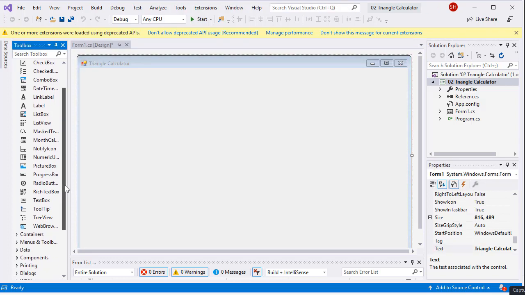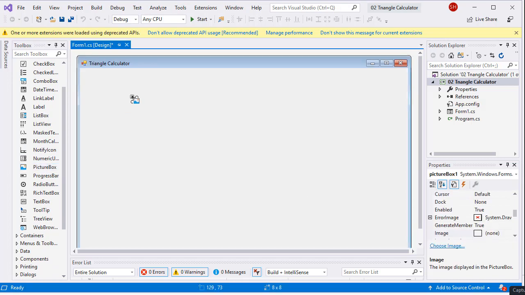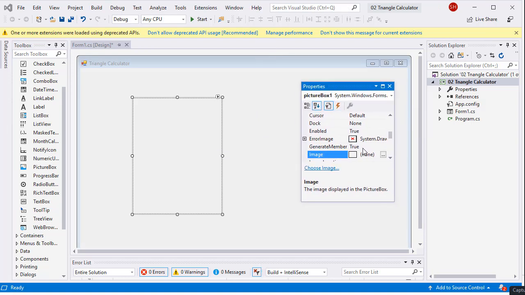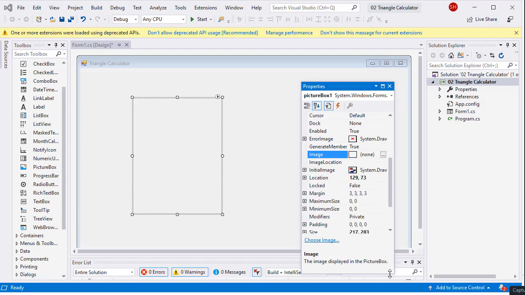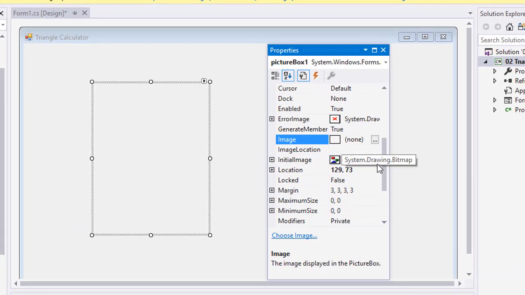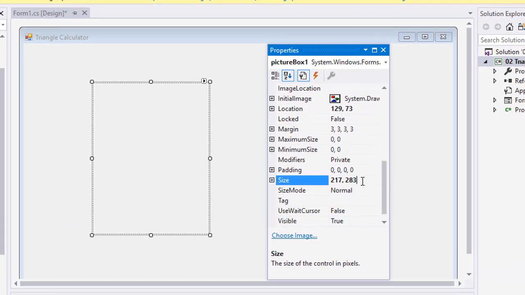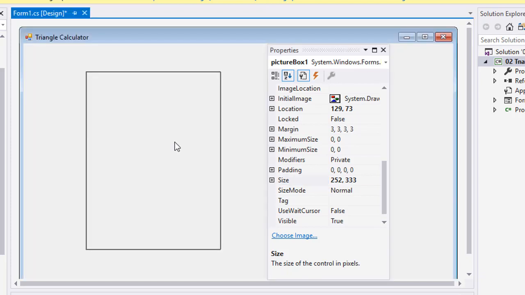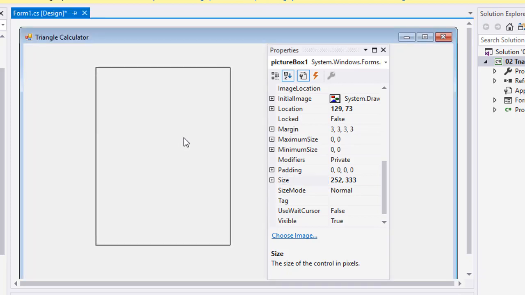And I'm going to start by bringing in a picture box. I'm going to set the size of that picture box. I'm going to drag my properties panel over here. I'm going to set the size. I know the size of my image is 252, 333. And I'll position that kind of where I want it.